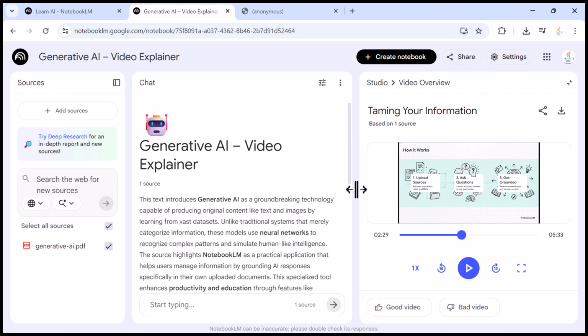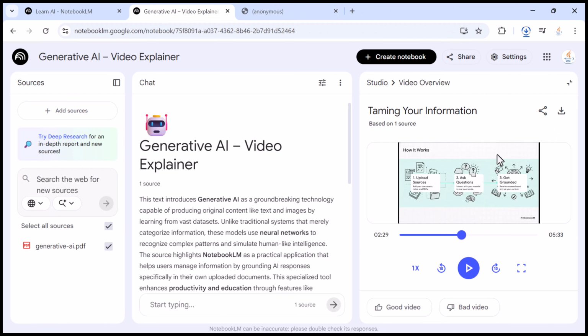Before closing, let's remember one important thing. The video is AI generated. There may be small inaccuracies or visual mismatches. Always review the video before publishing or sharing. NotebookLM gives an excellent first draft, not a final replacement for human judgment. Now let's download this video. Once it is downloaded, let's play and see how it looks.